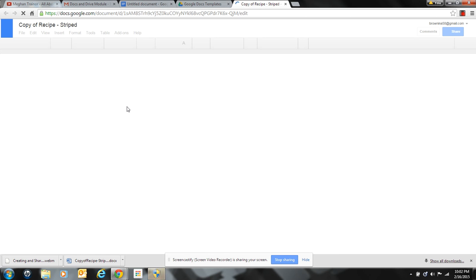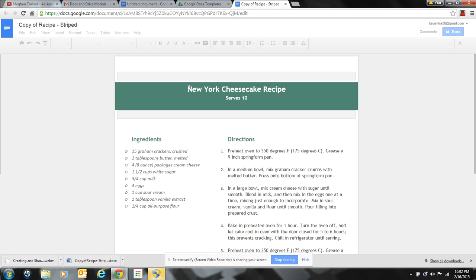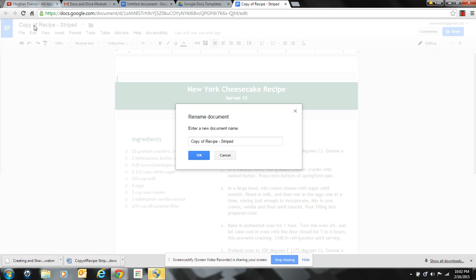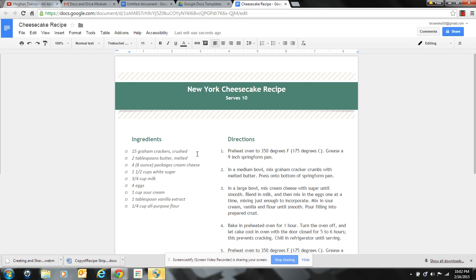And then you can change that template. First of all, I'm going to name it up here, and I'm going to rename it Cheesecake. And then I'm going to come here in the recipe, and basically you can change it to fit your needs. So I'm just going to take New York out of there and leave cheesecake. And then you can come down here and just start making changes.